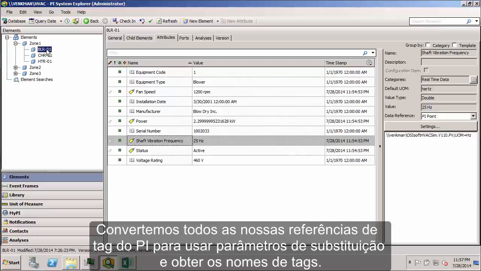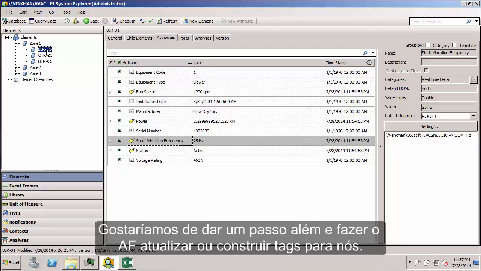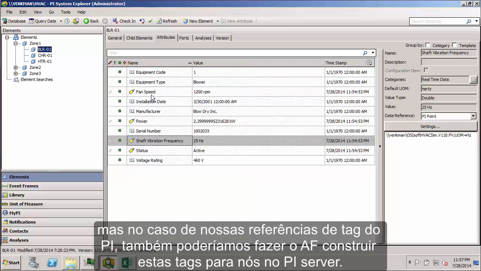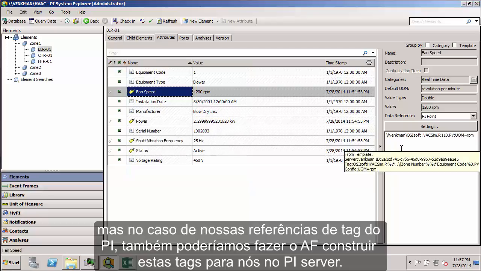Now we've gone and converted all of our PI Point data references to use substitution parameters to get the tag names. And we'd like to take this a step further and even have AF update or build tags for us, so that if we were to go in and add a new blower to the system, not only will we have all of our attributes specified for that new blower, but in the case of our PI Point data references, we could also have AF go out and build these tags for us on the PI server.